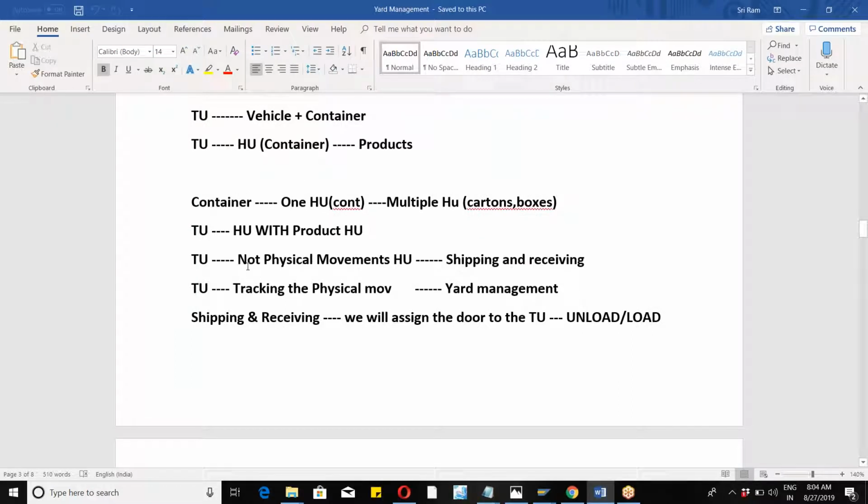Not tracking the physical movements of the truck is called shipping and receiving, where we directly create and assign the transportation units to the doors or to the deliveries. But coming to the yard management one, you'll have a different configuration and completely different activities all over. You'll still use the TUs, but the check-in, check-out and all these activities will be extra for that.